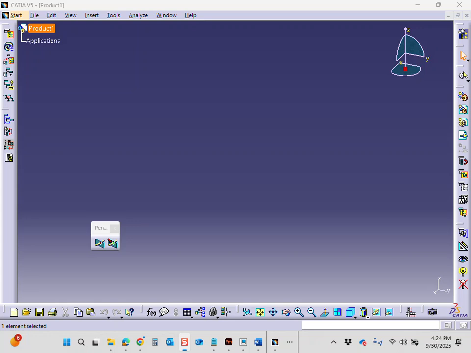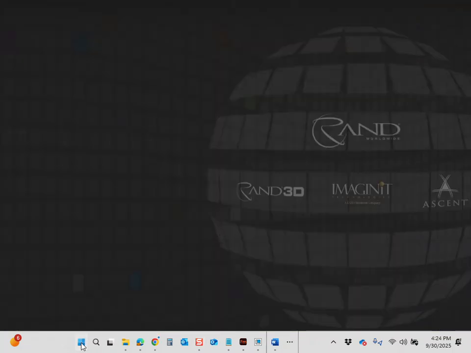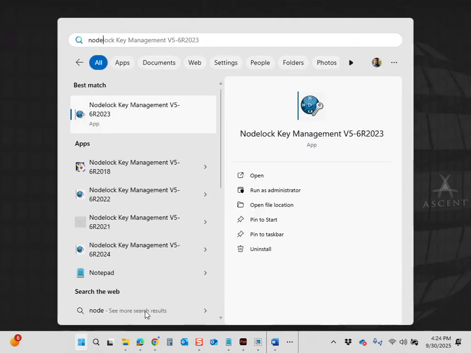So, to check out a license, I'm going to close Catia here. You're going to look for the Node Lock Manager. It's usually installed with Catia. So, Node Lock Key Manager. I've got a couple of different ones here for different versions of Catia, but I'm going to look for the version of Catia that I'm currently using, which is 2024. I'm going to click on this Node Lock Key Management V5/6 2024.